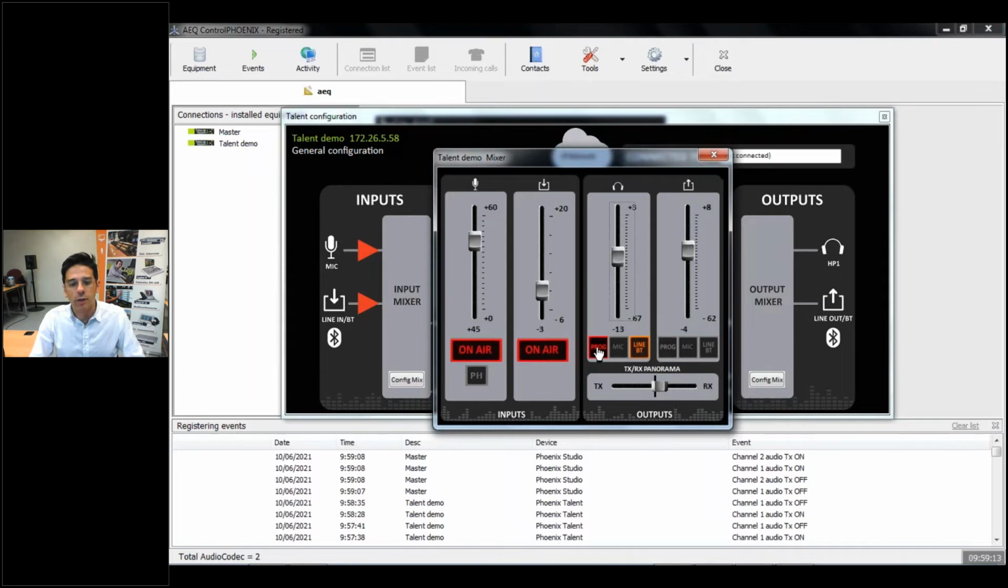The first one is program, so this is the communications channel, and you are going to listen to both what you are sending and to what you are receiving from the remote peer. And the balance between those two directions is selected with this TX-RX panorama slider. Okay, so if you select only TX, you will only listen to yourself, and if you select RX, you will only listen to what the studio or the remote peer is sending to you.